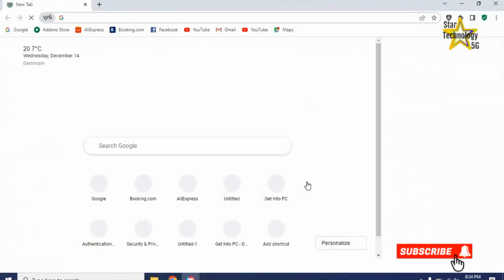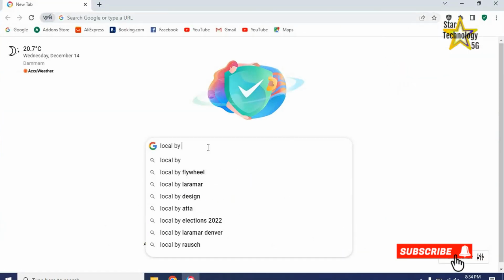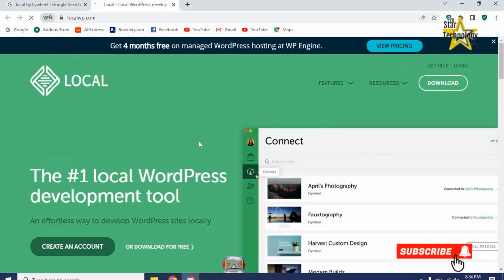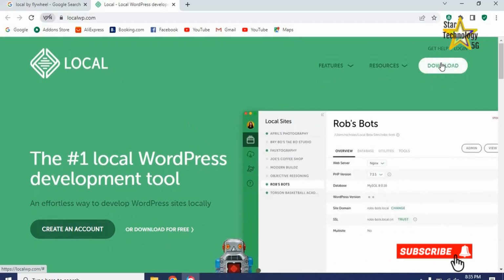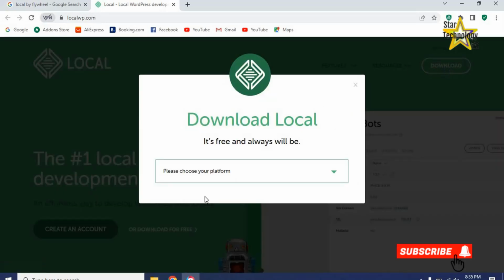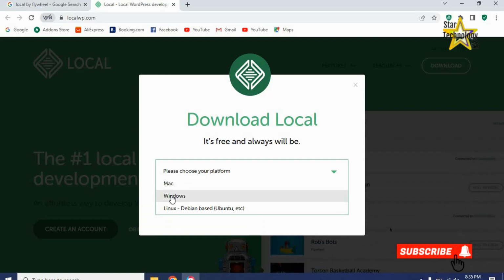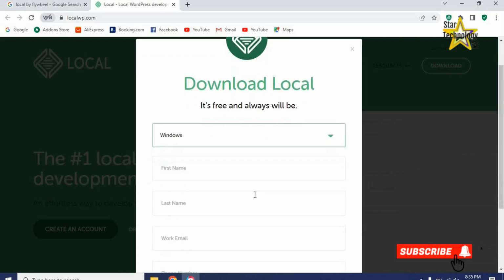Open any internet browser and search Local by Flywheel. Open this first link. Click on download. Download Local. It's free and always will be. Please choose your platform: Mac, Windows, Linux. I will select Windows. You can select your platform.